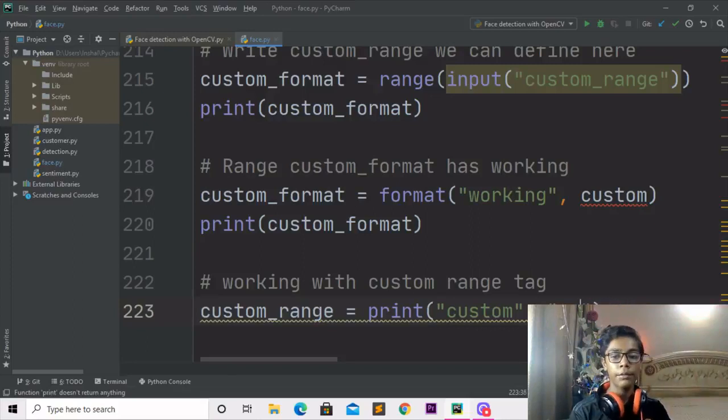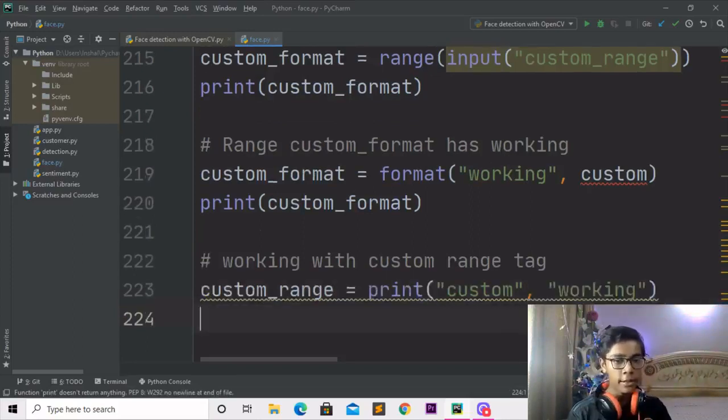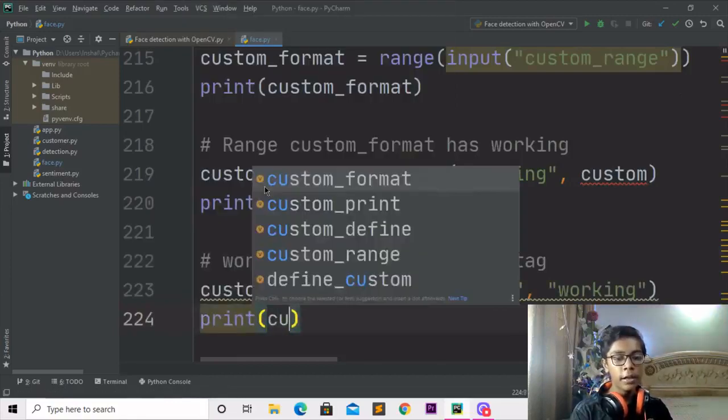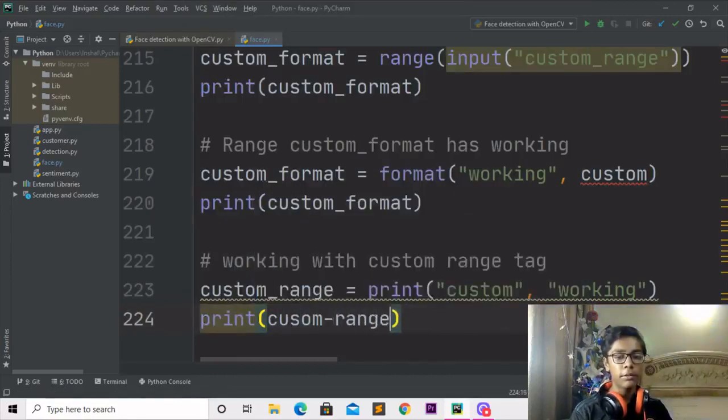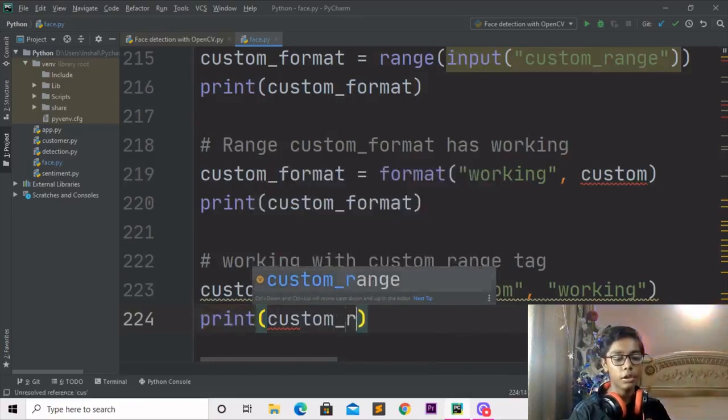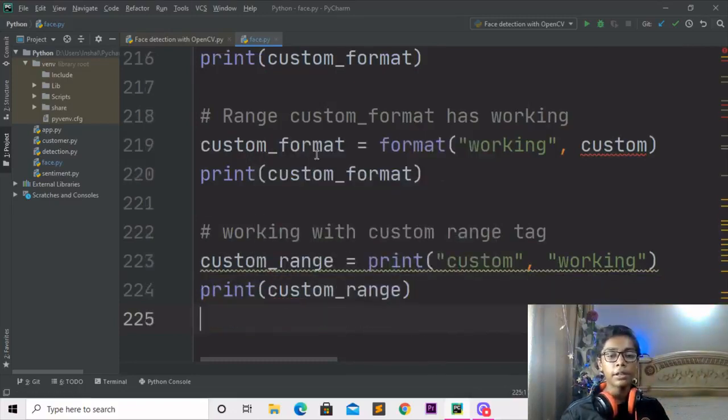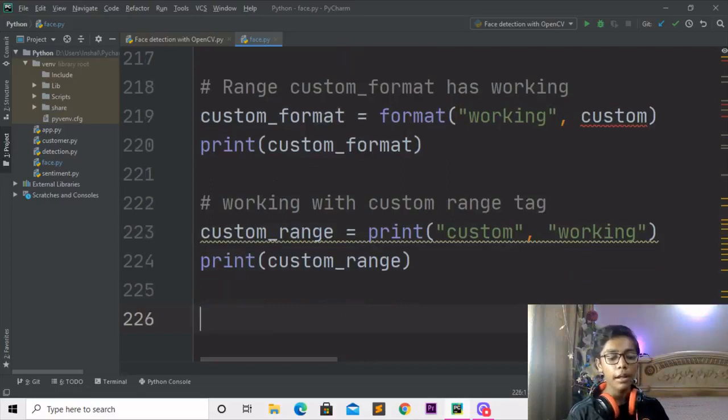When you're done with that, you have to do one thing now. I'll come forward and change this to print right here, custom range. First I'll come here and write custom range. So here we have written that, and I'll come underneath here and here also. Before that, I had taken this W as a capital, so it will be working. So here we have done that.